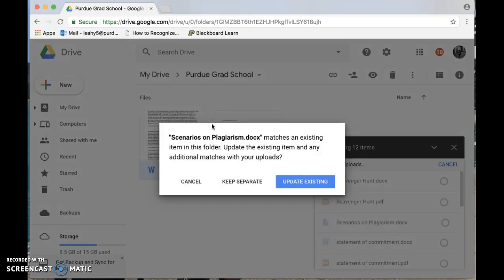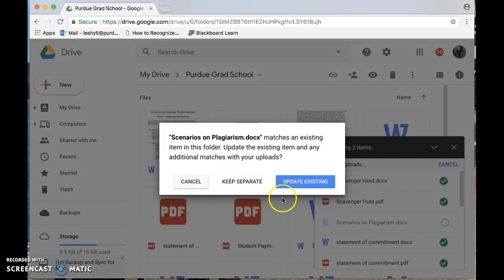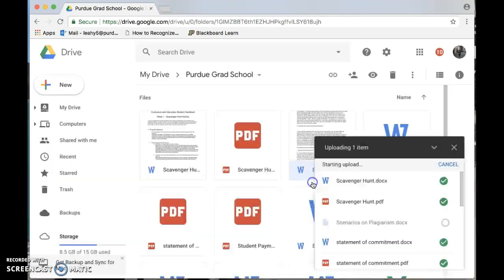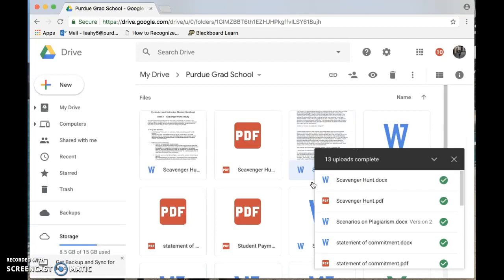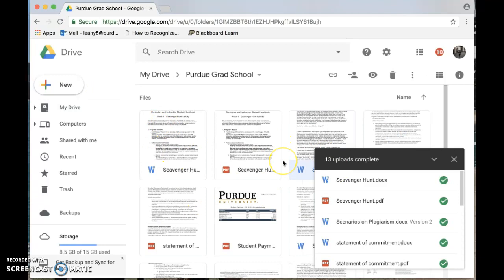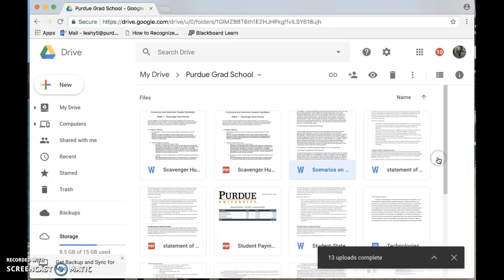One thing I'm going to be prompted is that I already uploaded this, so you can just say update existing so that you don't have two of the same documents. One thing that is really nice about Google Drive, and I'm sure other storage sites are the same way, but I have Gmail, so everything is just connected and so easy to use.